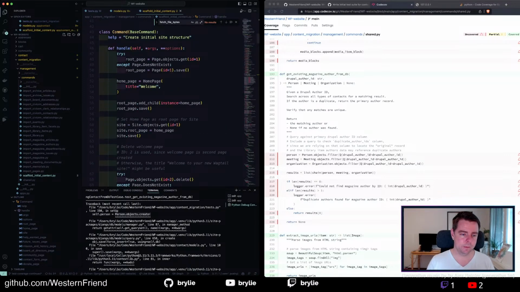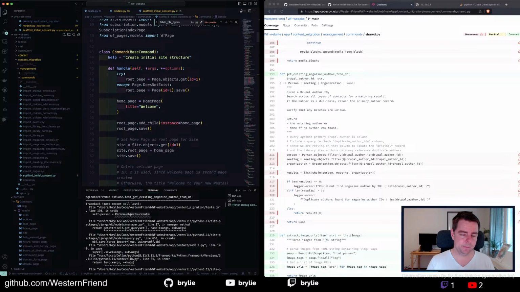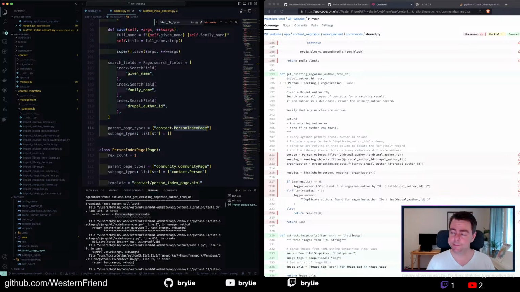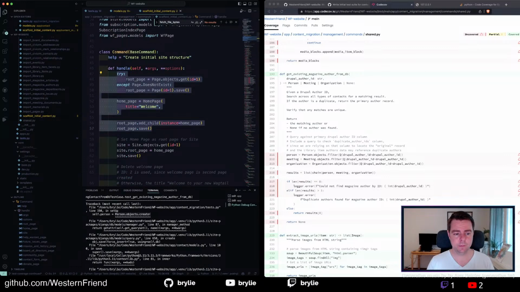I basically do this. I'll figure out a composable way of doing this. We need to return this root page and home page from a function, for example.